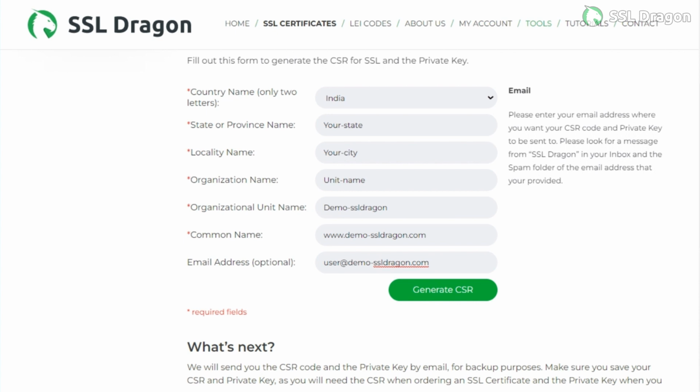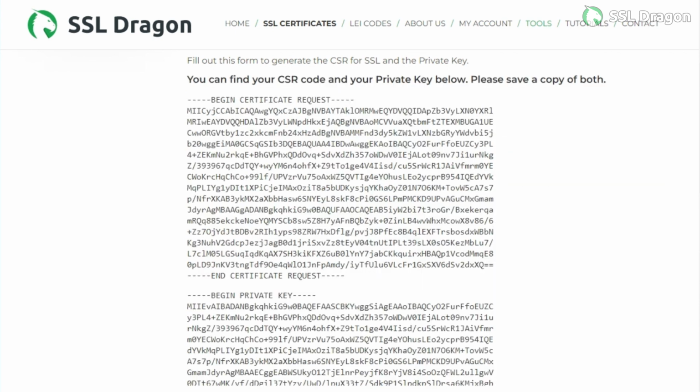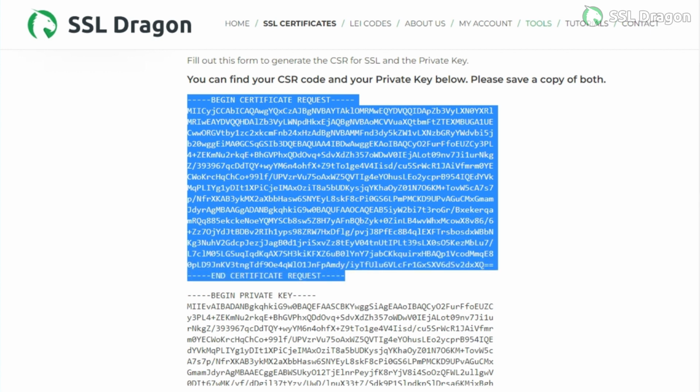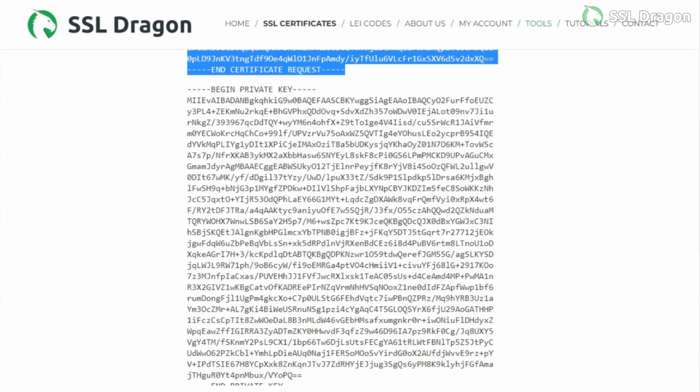Next, copy the generated CSR code and private key into .csr and .key files, and share them with SSL Dragon. SSL Dragon will issue a .crt file for the provided .csr code. Ensure that you use your domain name for the .crt and .key file names, but you can rename them as needed.